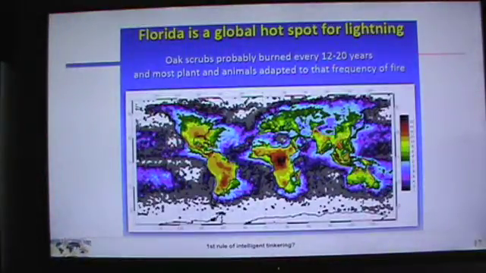Oak scrub probably burned routinely, at least every decade or two. Where we are located in Florida, you can see there are hotter spots for lightning. The darker red the color, the more frequent the lightning. Central Africa is the lightning capital of the world, and we're the lightning capital of the United States. We get more lightning strikes per capita in Florida than any other state in the nation. It's estimated that every house in Florida gets struck by lightning once every 25 years. Few other places have as much lightning as we do, so lightning is a main factor in starting these fires.